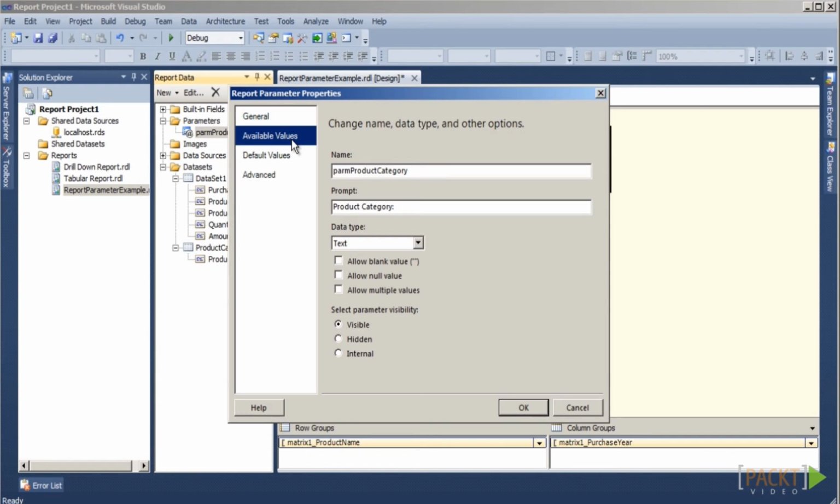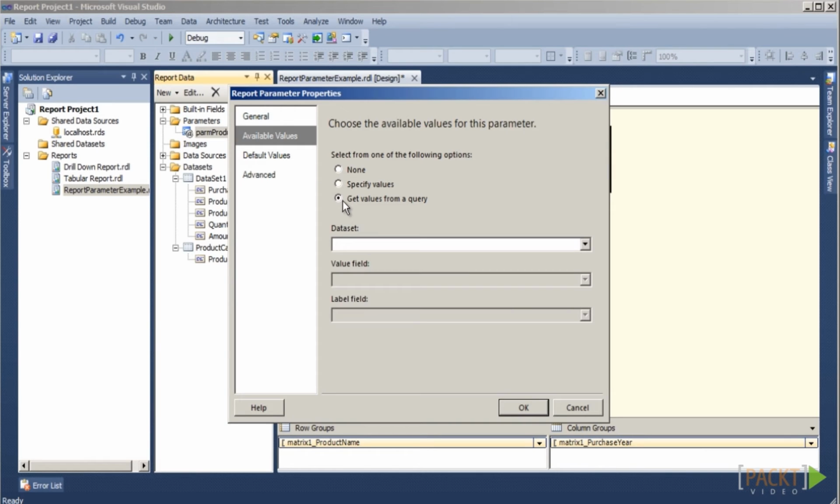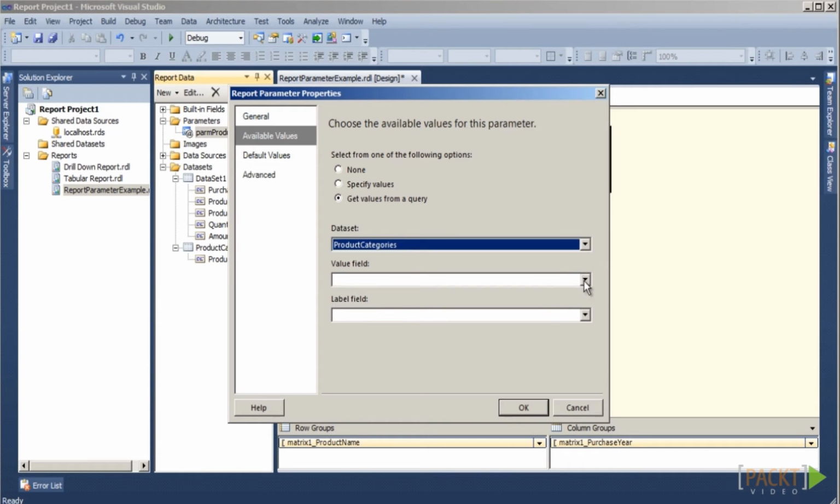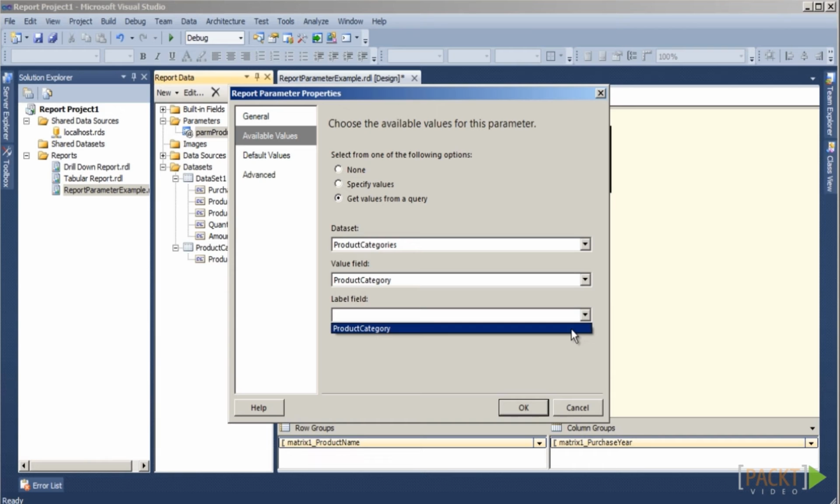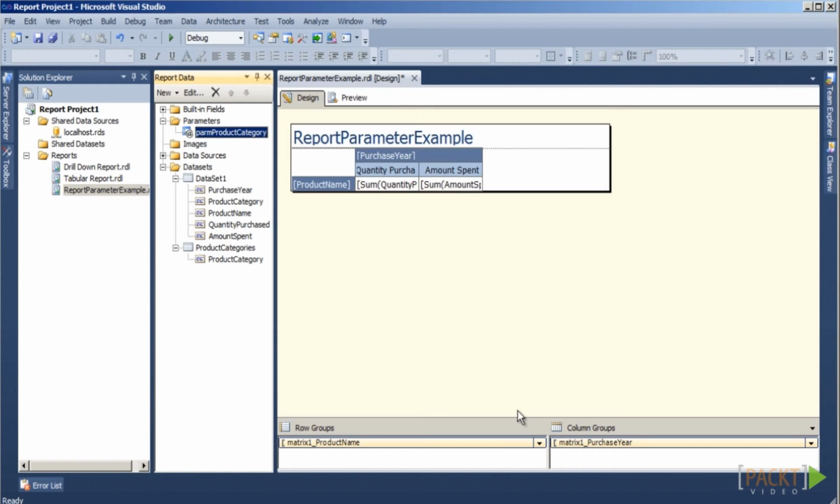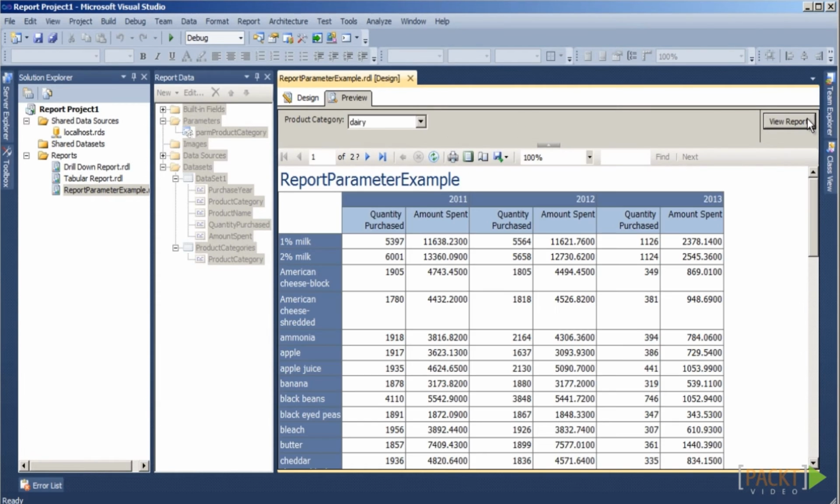Select Available Values on the left to display the Available Values page. Let's select Get Values from a Query. Let's select the Product Categories dataset, Product Category for the Value field, and Product Category for the Label field. Now let's click on OK and preview the report. Now, our product category parameter entry method is a drop-down list box. The report won't display until we click View Report.